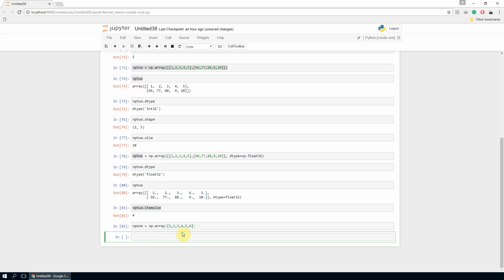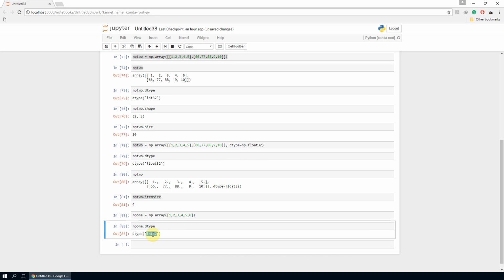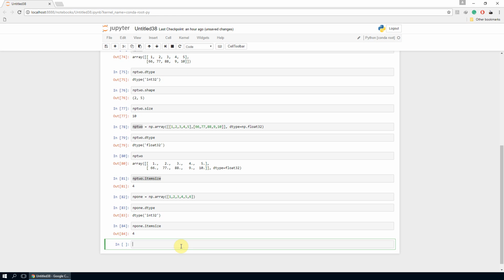In order to know the type of this particular array's elements, you will use dtype, which is going to return 32-bit. Again, if you want to know the itemsize of this particular array's elements, what you will do is use np1.itemsize, and it will return you 4 again. I hope you got my point.